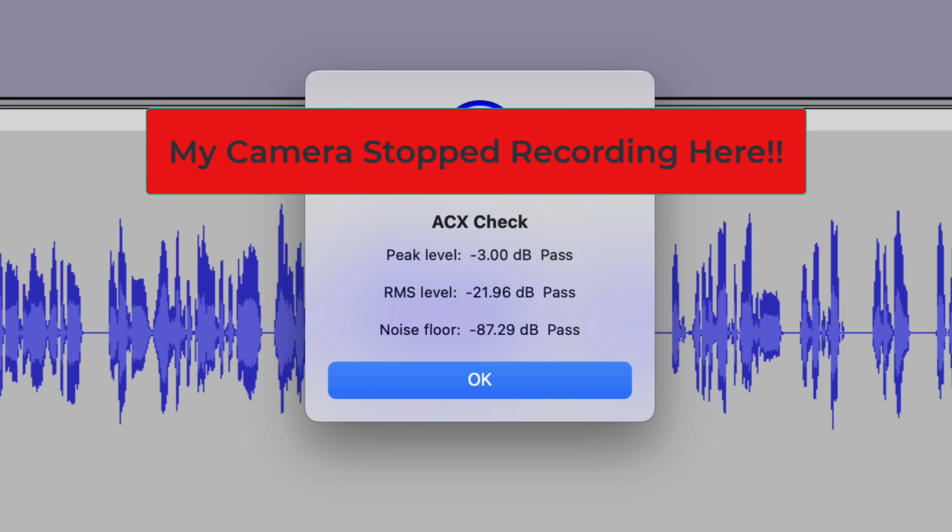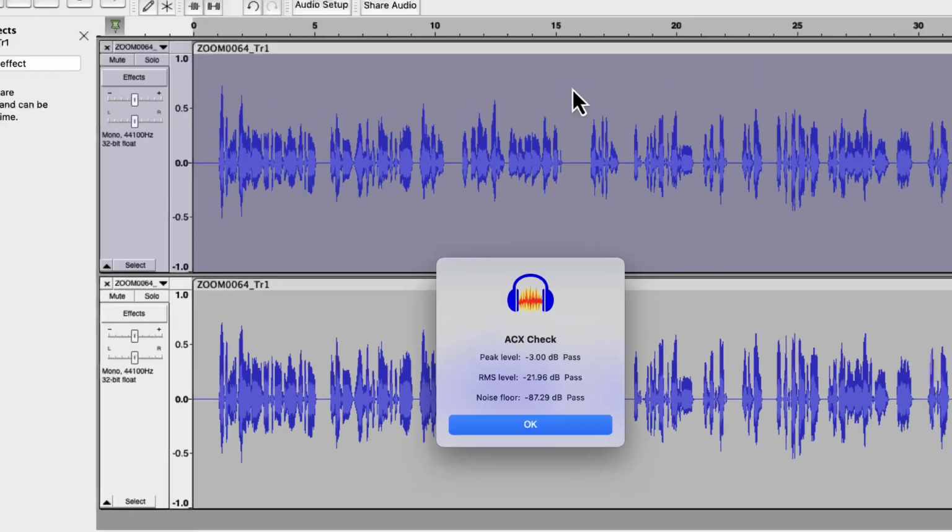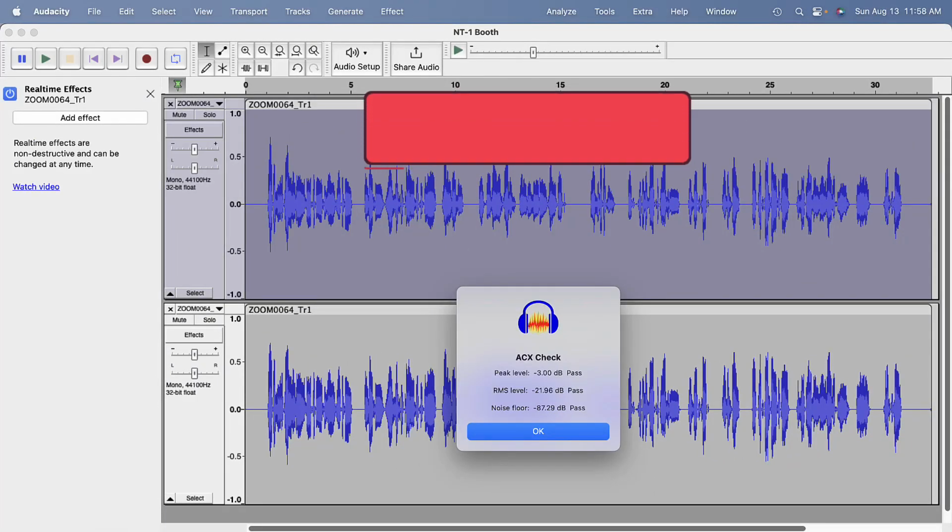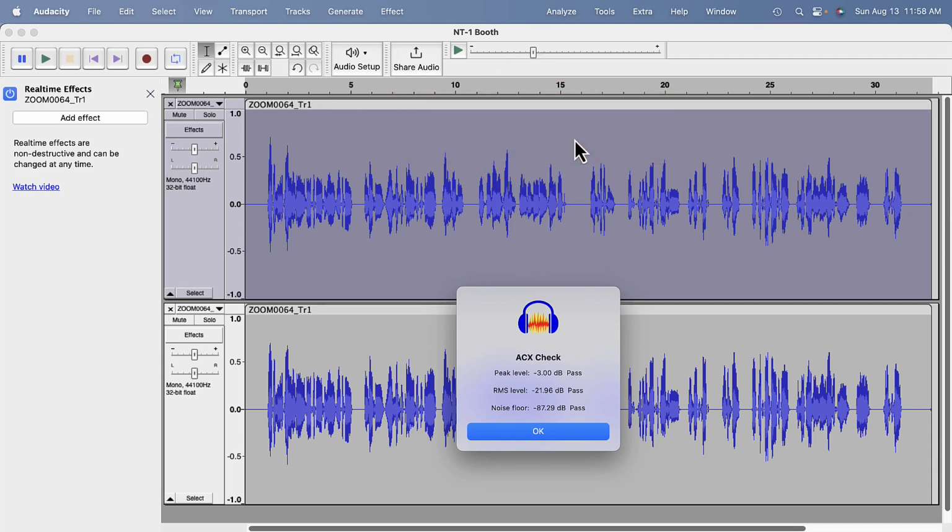So that's just a quick look at the difference between normalizing or normalization and loudness normalization to achieve a particular RMS level, in this case, a negative 20.